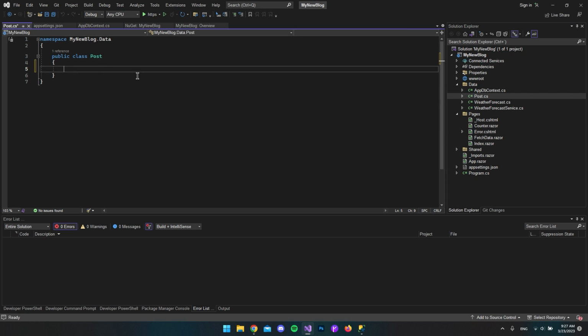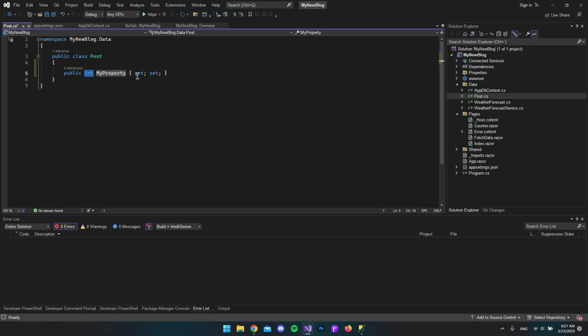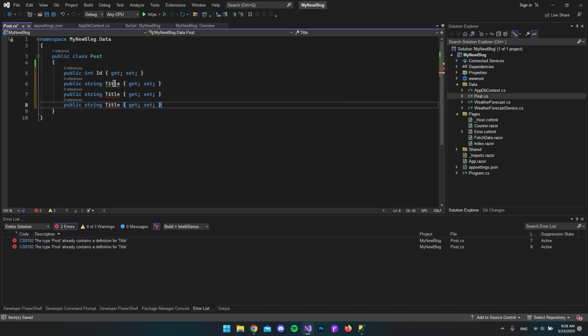We can then say prop and then hit tab twice. This will create a new property for us, and the first one is an int. That's okay, because the first one is going to be an ID. The second one is going to be a string, and let's say that the post should have a title. And actually let's press Ctrl D twice, because then we duplicate the line. And let's say that we also want to have an introduction.